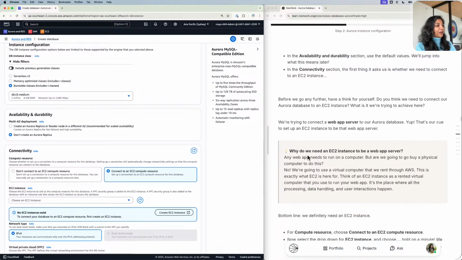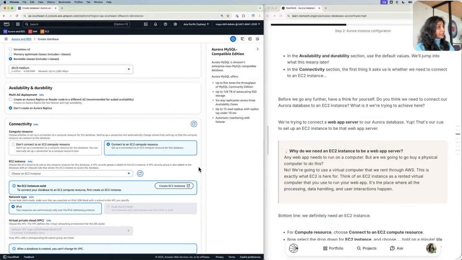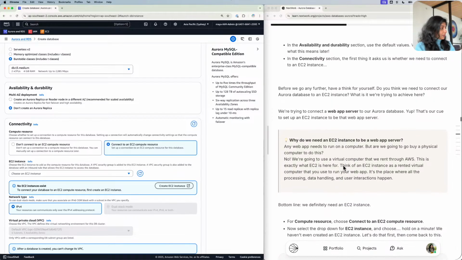Let's go. So we want to connect it to our EC2 instance. And that means that we actually need an EC2 instance, don't we? Uh-oh. Well, maybe we have to pause it here and go and create an EC2 instance so that we can connect it.